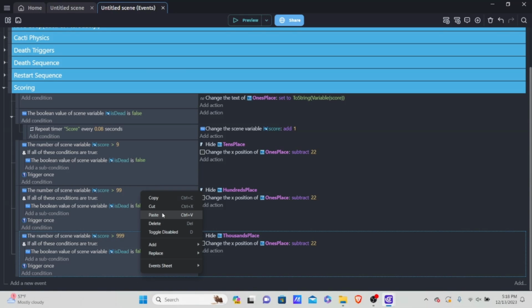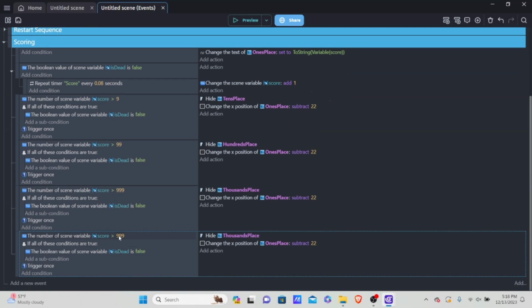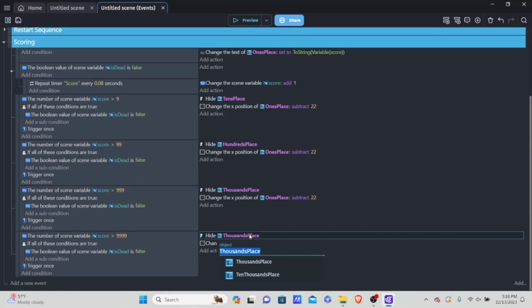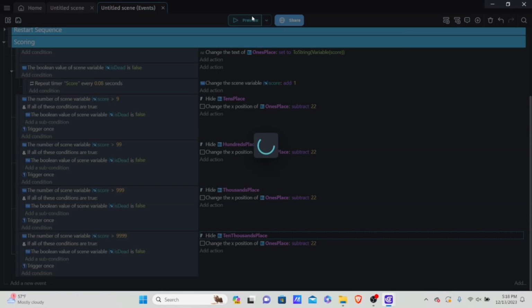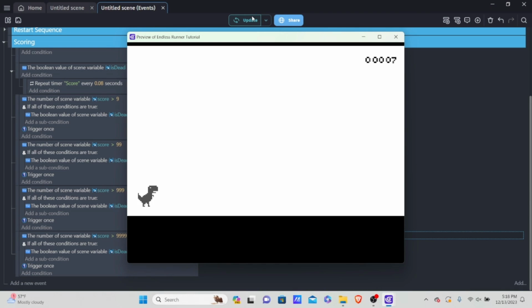Copy, paste. And we haven't programmed anything past that. Of course, we could easily go set a limit. But this is just a little prototype, so nothing has to be perfect really here. That'll take a lot of time in order for us to perfect it. We're going to set it so if the score is greater than 9,999, then it makes the thousands place, or the 10,000 place, get hidden, and we change the position of this place. So now that we have all of this, I'm going to just show you this in action.